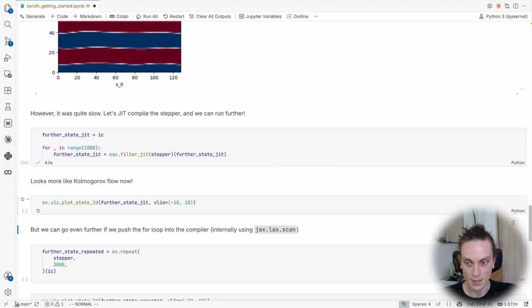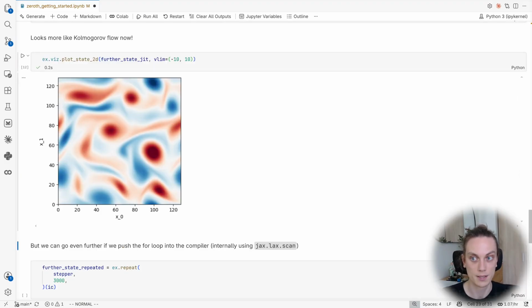Good. Let's take a look at this state. And this looks already vorticity-like, right? So essentially we have in red, if I'm not mistaken, should be vortices, so basically vorticity counterclockwise rotating, and blue should be clockwise rotating. So red is mathematically positive, blue is mathematically negative.